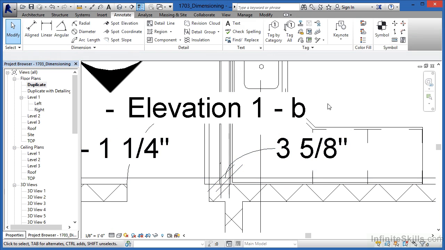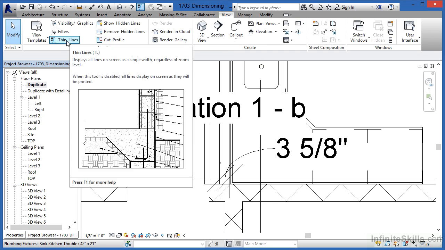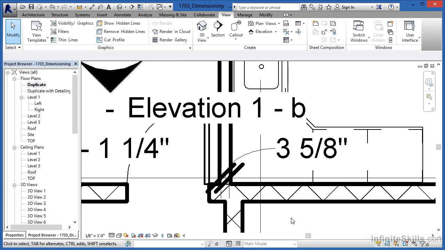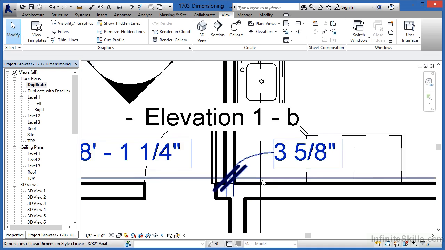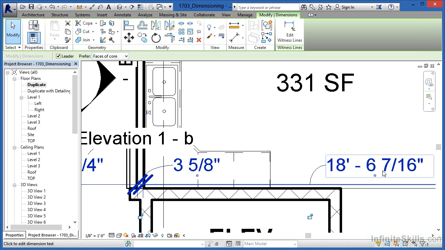Something else that I want to show. Right now, all these lines are looking pretty thin. For you, you might have some thickness associated with these lines. The reason why mine look fairly thin is because underneath the View tab, I have thin lines turned on. If I turn my thin lines off, we'll then see the thickness associated with both the dimensions as well as the lines that they're associated with. Over here where I have this 18-foot 6 7/16 dimension, I'm going to click this and just start to drag this back over again, and you can see what it tries to do.